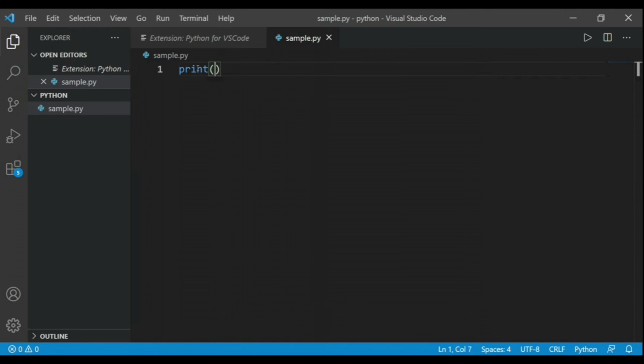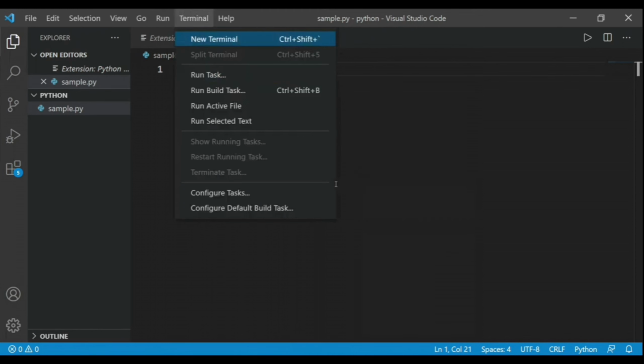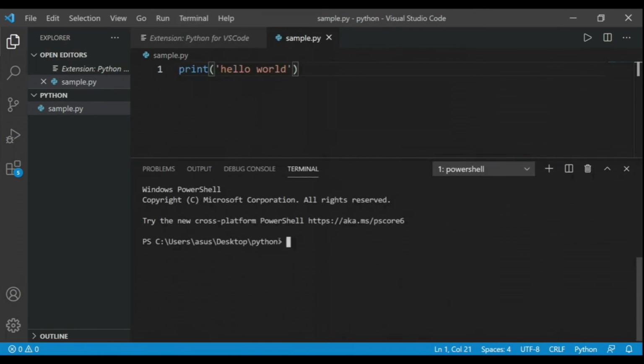So let me print hello world. Then to run this program, we have to open the terminal, then new terminal, and here we can run our Python program. For that, we need to first mention python. Then we have to mention the file name, which is in my case sample.py. Here in place of sample.py, you have to mention your file name.